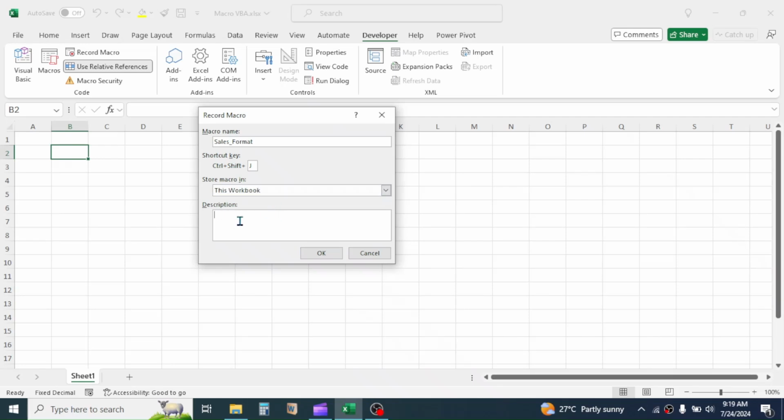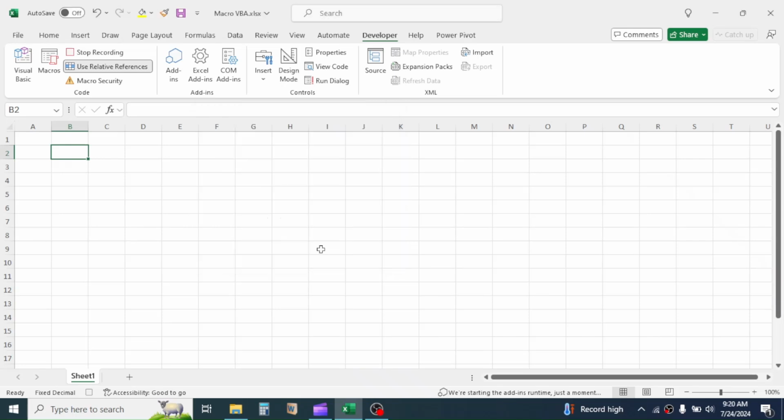Here in the description, you can write what this macro does. If you are making many macros, you may get confused about which macro does what. So, writing the description will make it easy to know what it does. But this is optional. You can skip this if you do not want to put it. Let's write the description. This macro creates a format for sales report. Now click on the OK button. Here you see, the text changed to Stop Recording. It means currently Excel is recording.